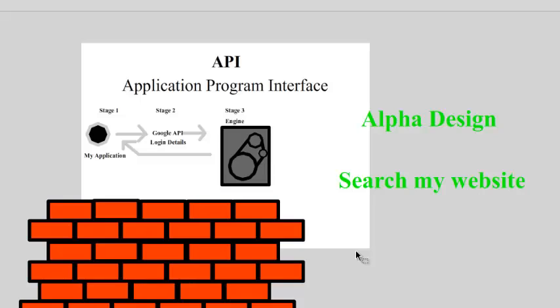In this tutorial, I'm going to explain to you what API stands for, what an API is, and what an API does. Now, API stands for Application Program Interface and is used by developers that don't want to spend lots of time to actually develop a software from scratch.